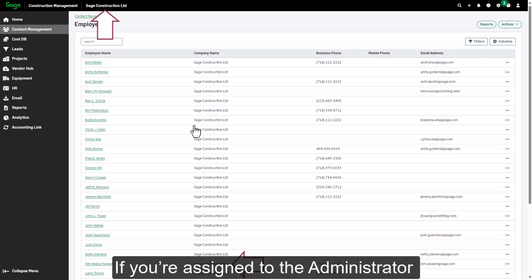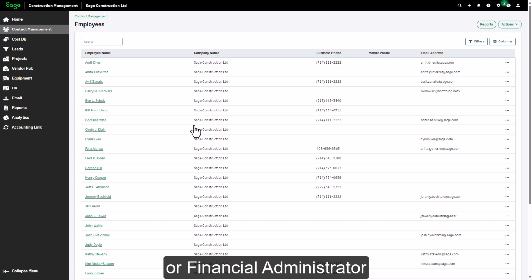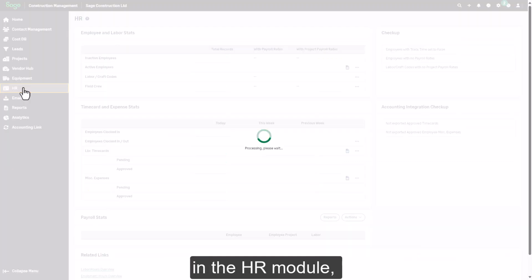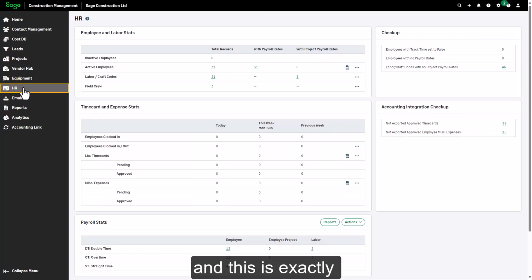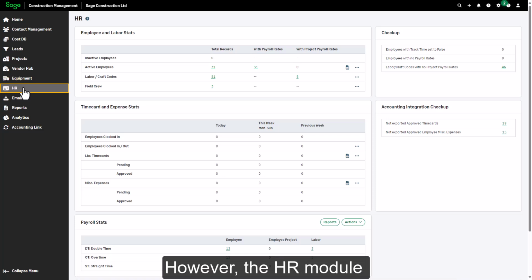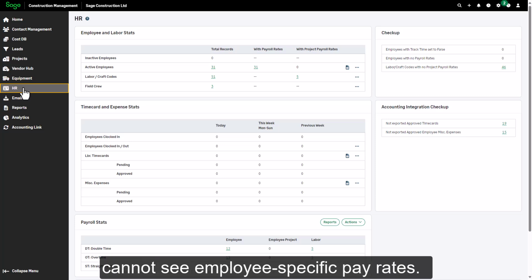If you're assigned to the Administrator or Financial Administrator security roles, you can also see your employees and pay rates in the HR module. And this is exactly the same list you see in Contact Management. However, the HR module has a few more built-in functions specific to employees. So in this video, we'll work in the HR module. Other standard security roles cannot see employee-specific pay rates.